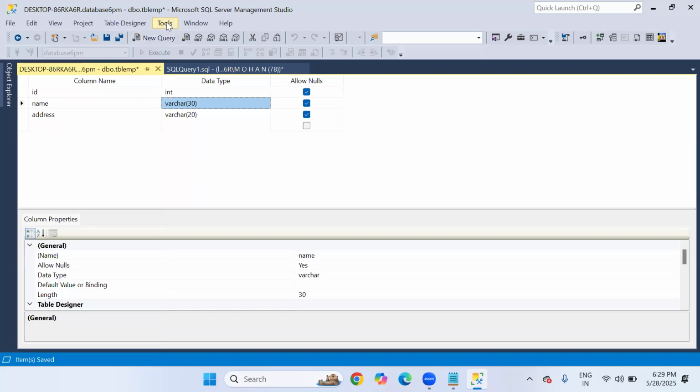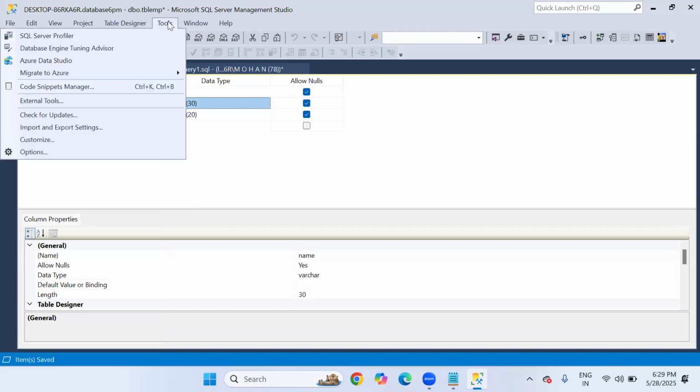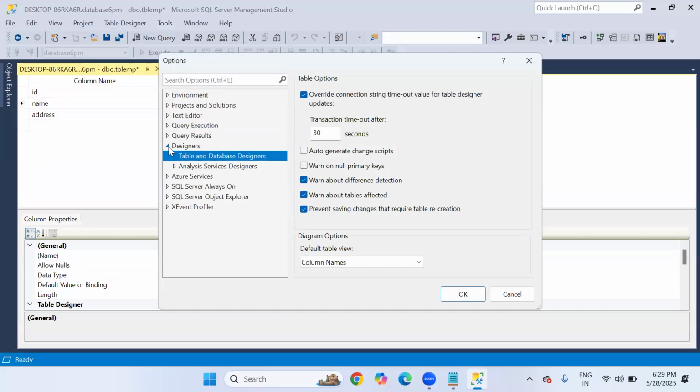What settings are there? Go to the Tools menu and click on Options. On the left-hand side, the Designers tab is there. Select Table and Database Designers. There is a checkbox, Prevent saving changes that require table re-creation. You must deactivate this checkbox, sir.